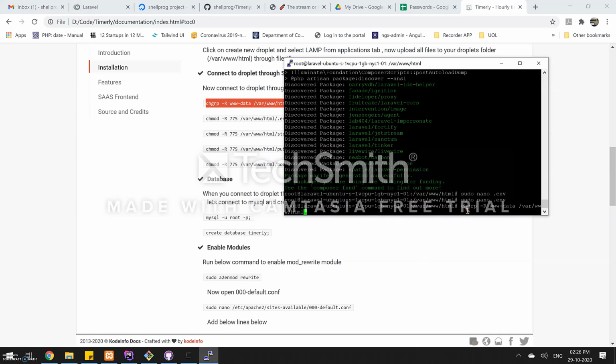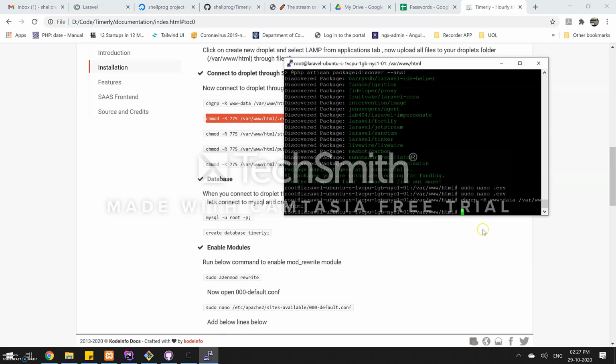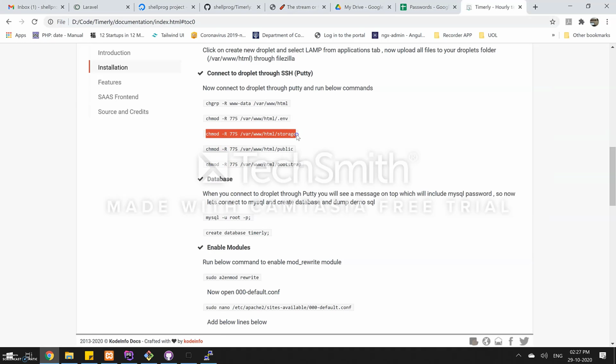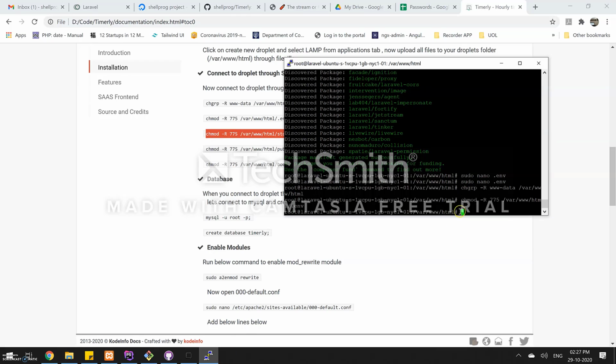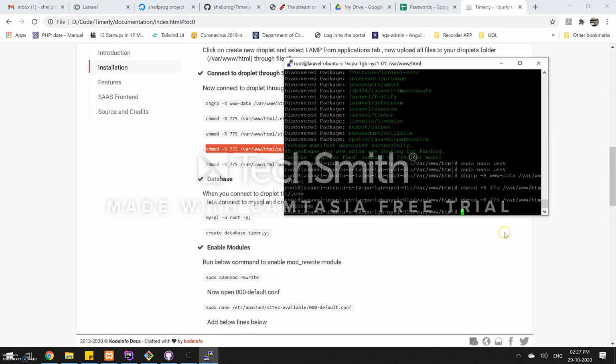And then there are 4 items, 1 file and 3 folders, for which we need to change the permissions. We need write access to that, and make it recursive. So use the commands which are provided in the documentation. Okay, so we need write permission on the public directory as well, and the bootstrap directory, the last one.